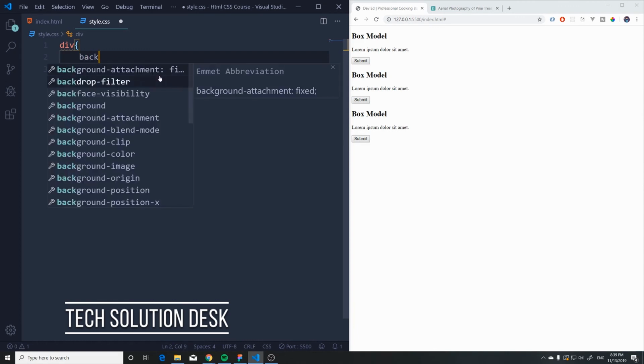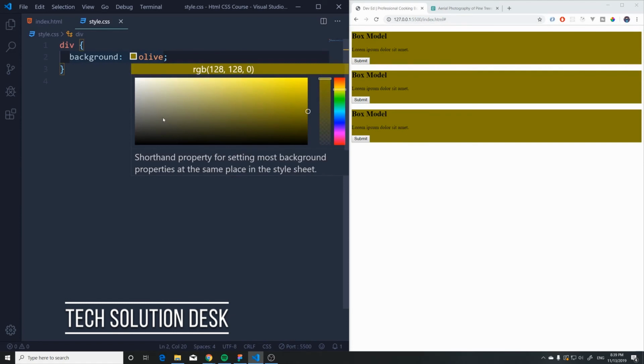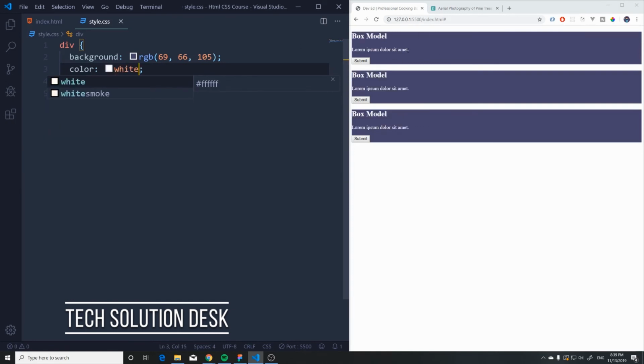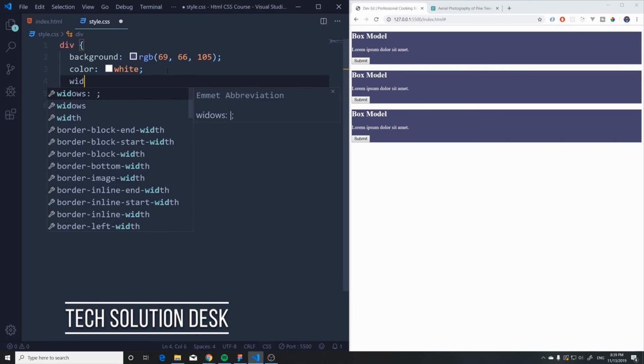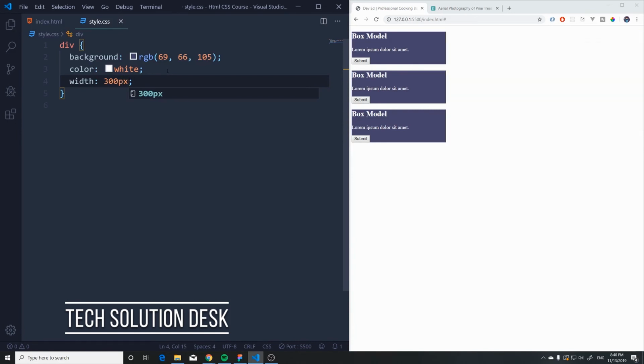So let's just add a background color to this. Let's go nice. I want something beautiful. A bluish, I love the bluish colors. And let's also add a color of white so we can see the text inside there. Okay, perfect. So we have this. Now what if I change the width of this? So maybe I just add a width of around, let's do 300 pixels, okay? So it's this size, perfect.